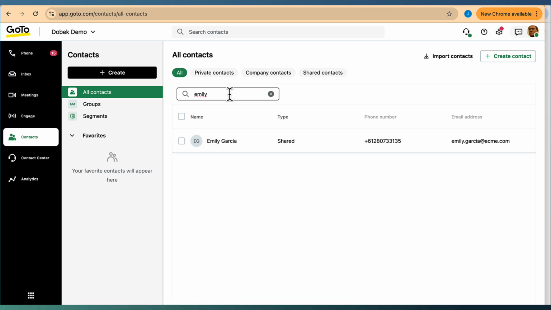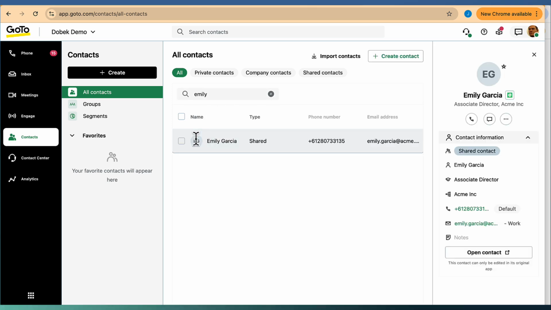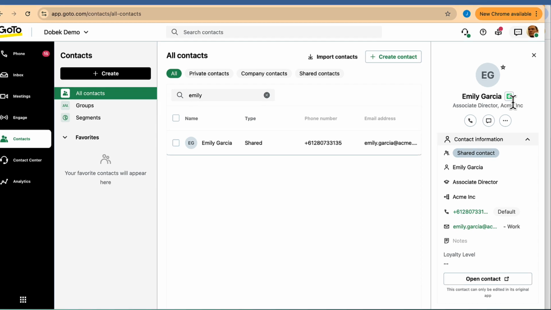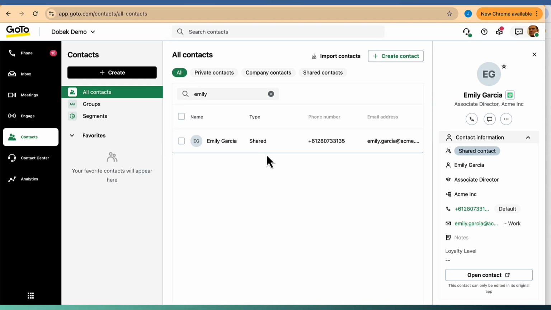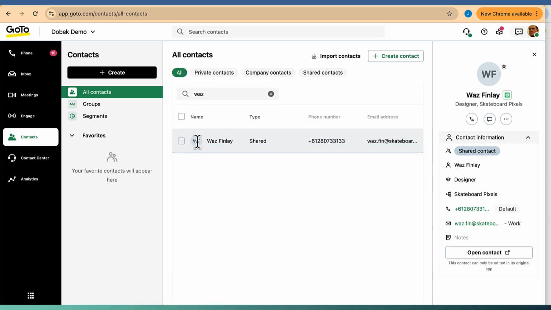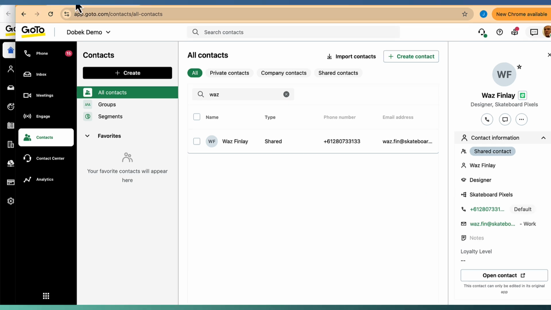As an example, I have a contact here called Emily Garcia, and you can see that this particular contact has been pulled from Freshdesk. The Freshdesk logo next to the name indicates the source for that contact. I also have the same for another contact named Wes Finlay, who is also synchronized with Freshdesk. Some of the details that have been extracted for him include the job role, the phone number and email address, but could also include company name or account.